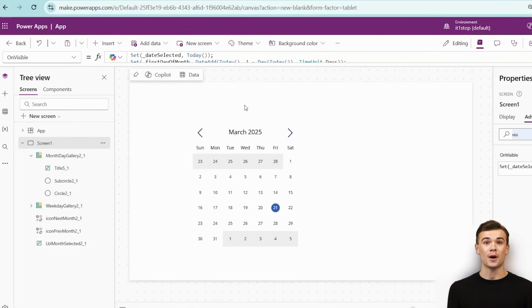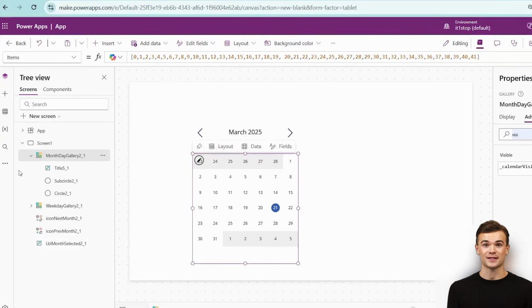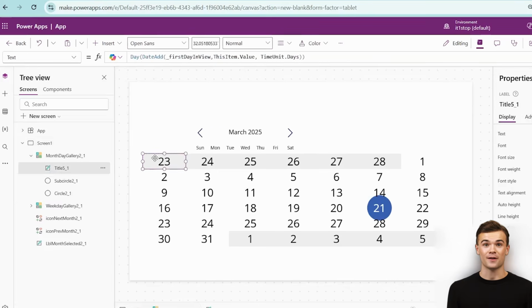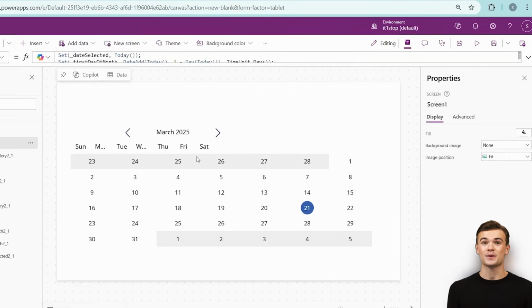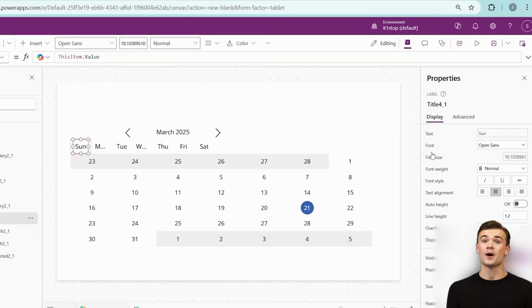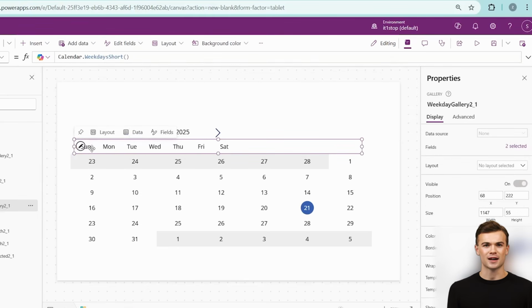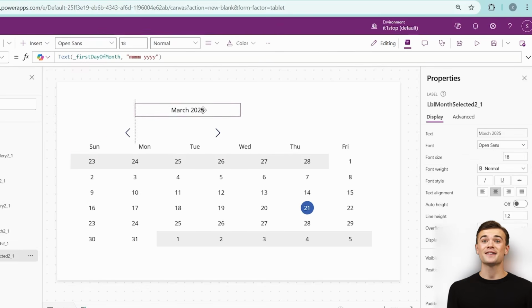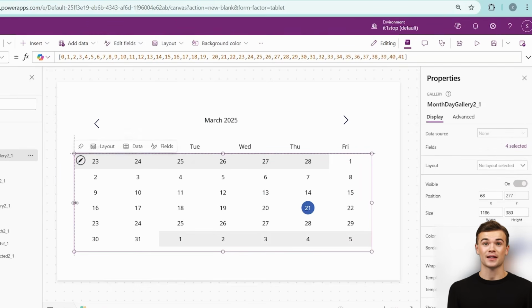We can store it as a component and use it anywhere we want. Also, we have the calendar properties. This is our month day gallery. It is responsive, so when we increase the size, it will adjust automatically. Now, here we can set the font size. For our weekdays, we will also set the font size to 17. Now we need to adjust the size, so we will click on the pencil icon and increase the size like this. After that, here is our label. We can set it like this, and this is how we can use our calendar control.